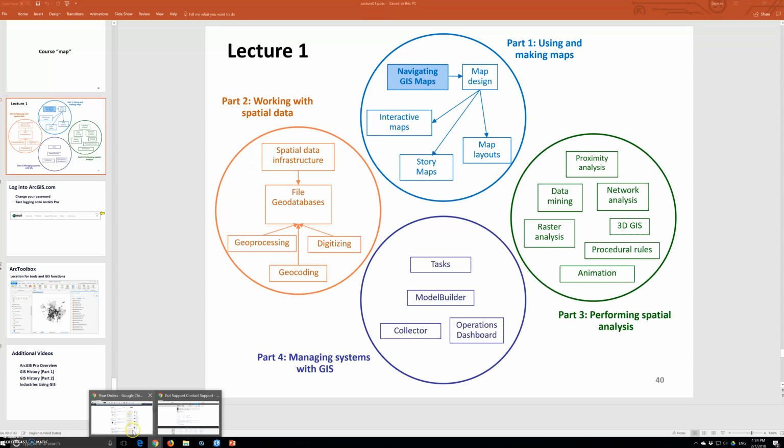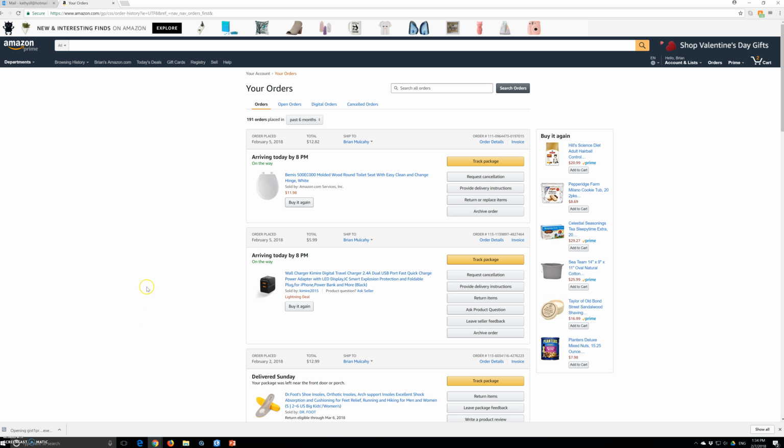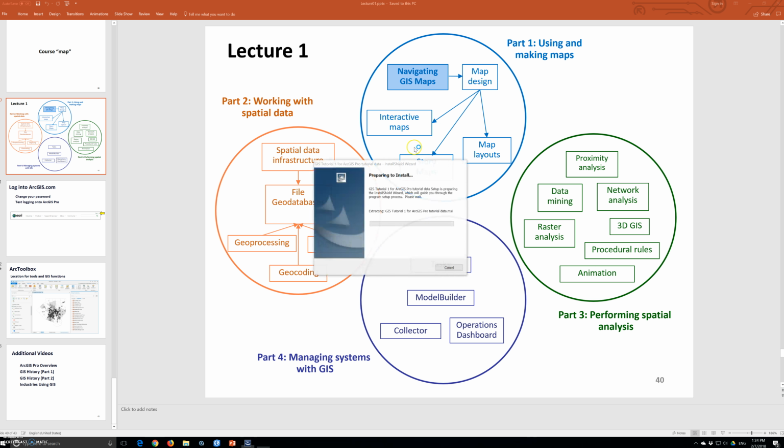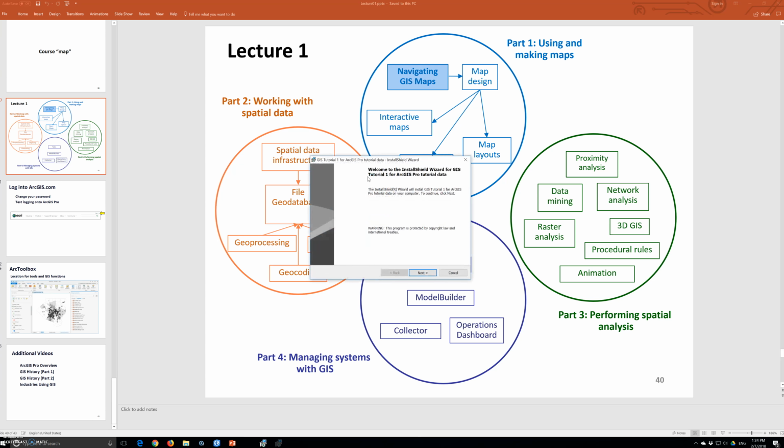I got the data, and let me back up here. And where's the data? All right, here. So I double click on it, and I have to install the data. And that's on page 5. You go to that, and you have to install the data. And for the ArcGIS, you might have to use your account, a username and password. And I think I showed that in the previous videos.